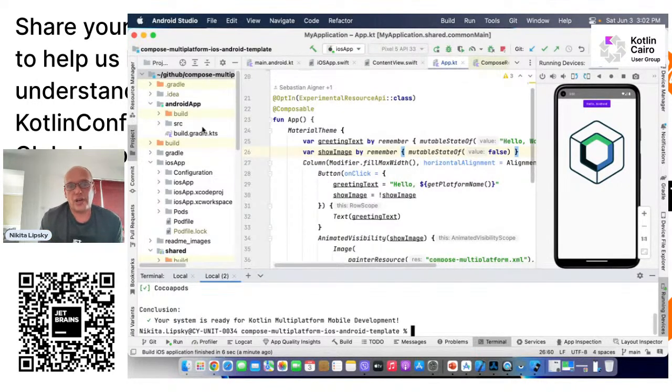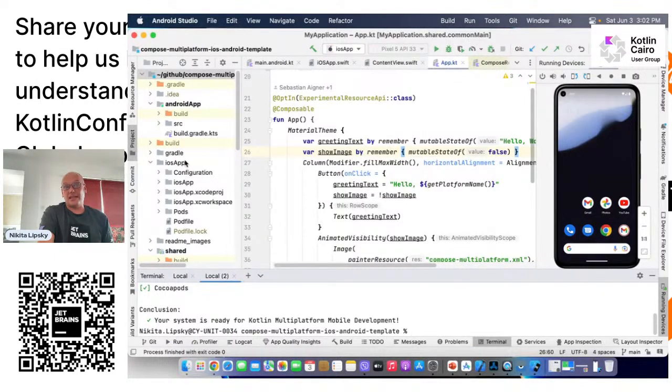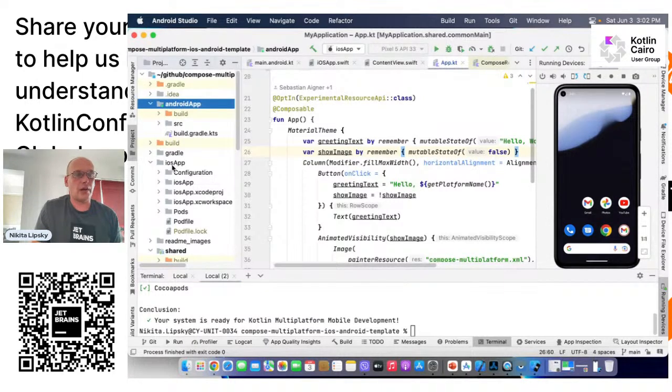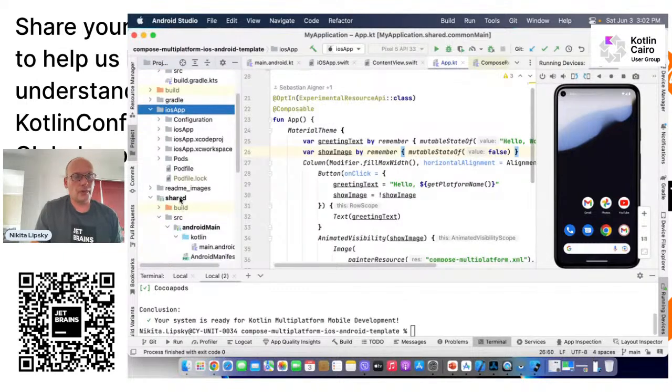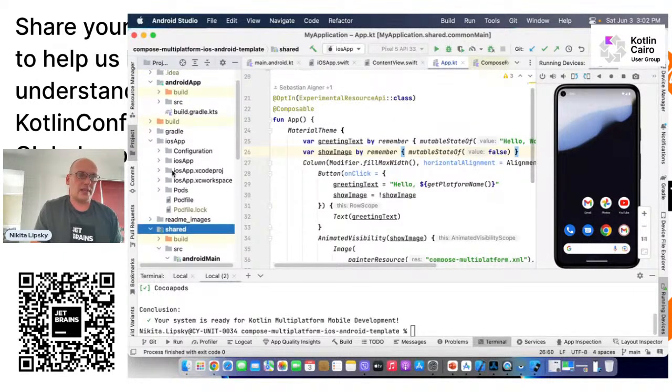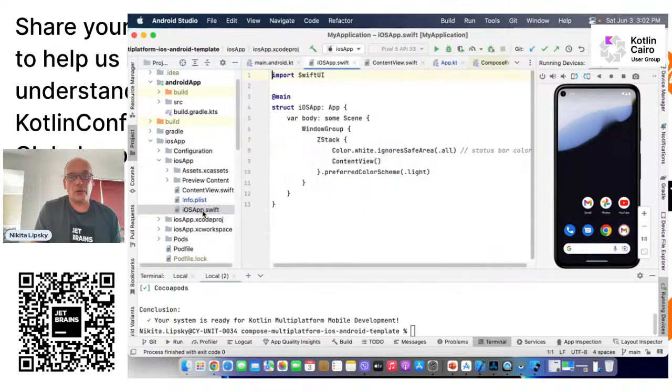And now let us check the project structure. Actually, it's a classical Kotlin Multiplatform structure where we have an Android app module, we have an iOS app, and we have a shared module. The iOS app contains, for instance, the Xcode project. It also contains some Swift sources, but you don't need to touch them if you would like to write the whole application in Compose. But you may need to change them in the future if you'd like to customize your application somehow more natively.